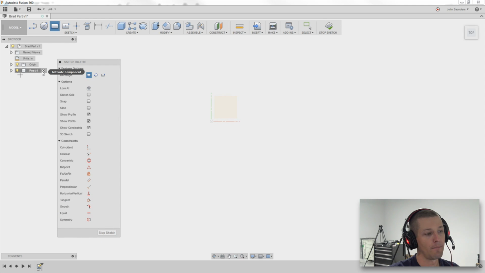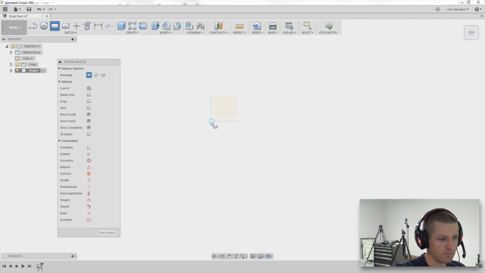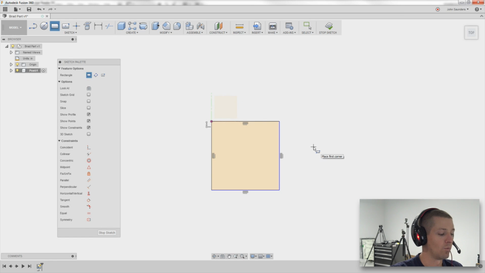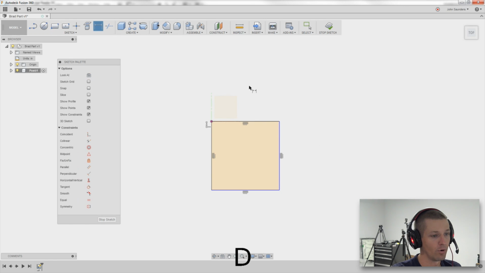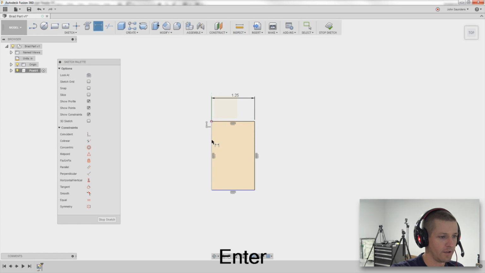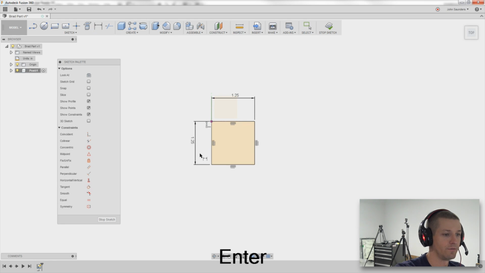Your Fusion may not look like mine. The big difference is I turned off Sketch Grid and Snap right here. So if I let my mouse hover over that dot, see how it goes into a square? That means it's going to lock one of the corners of my rectangle on the XY 0. I'll click once and drag out. Don't worry about the dimensions here. What I then like to do is hit D on my keyboard for dimension, click this line, 1.25. Do the same thing here, click, move my mouse out, click once to place it, and type 1.25.